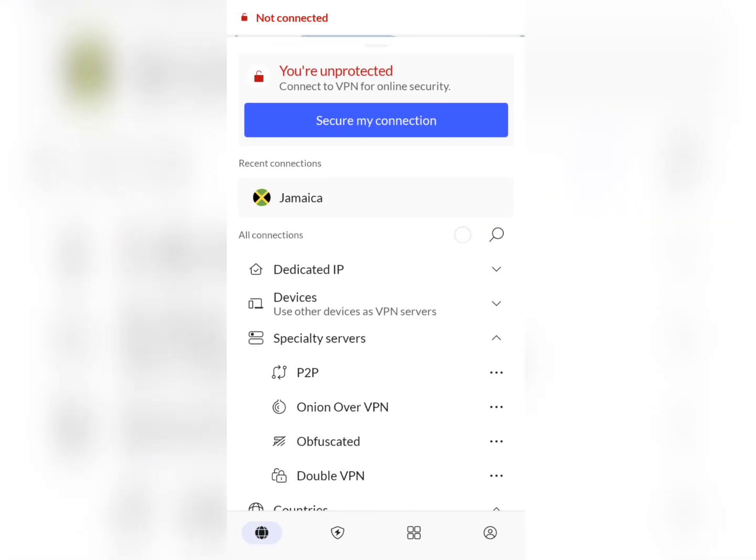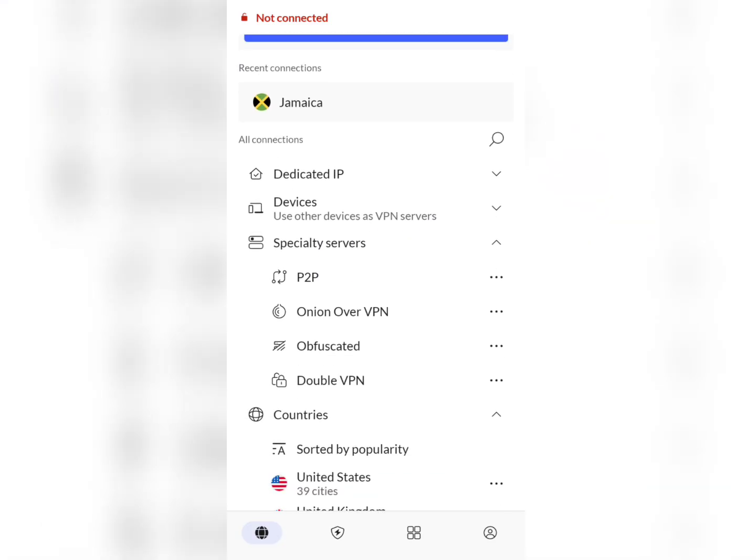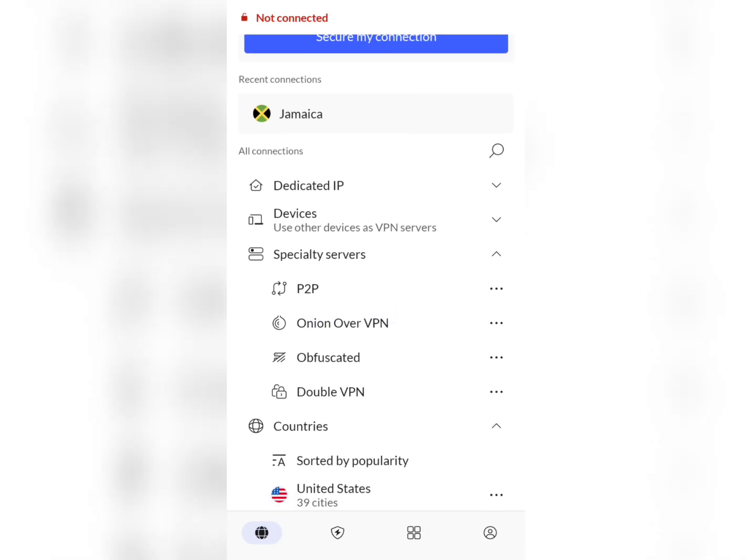And down here, you can pretty much see all the servers that you'll be able to connect to. I have pretty much all the servers as well. Here you have the special servers which you can use. As you can see here, all of these servers have their pros and cons, so you pretty much have to know what you're using these servers for.